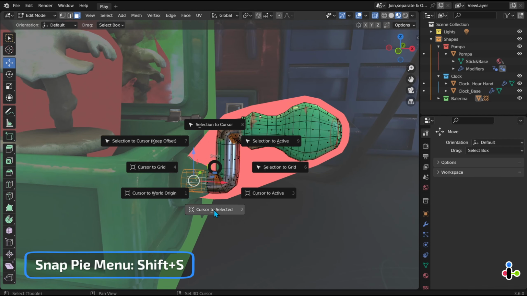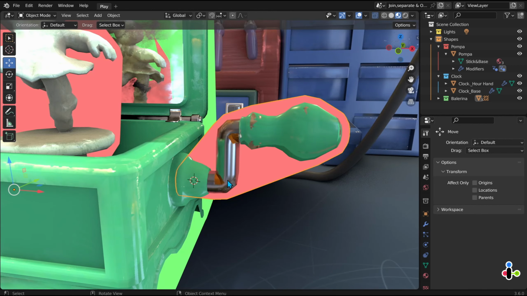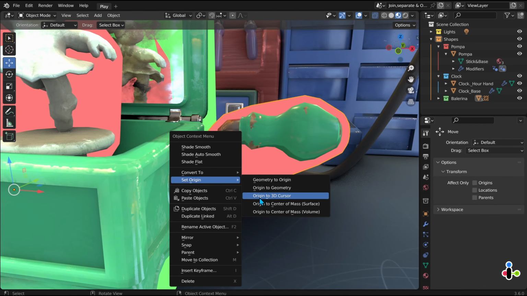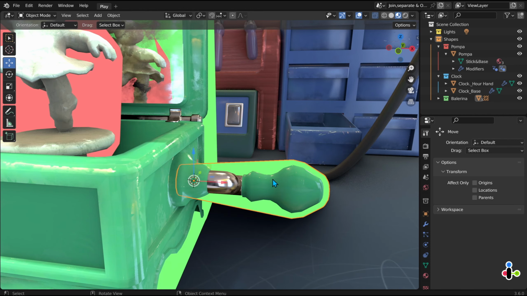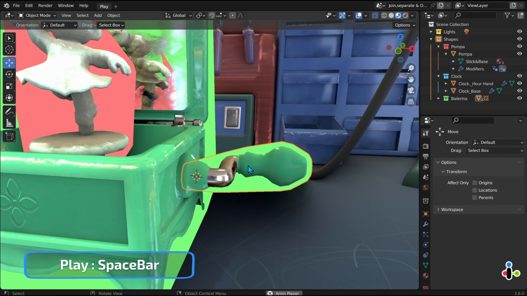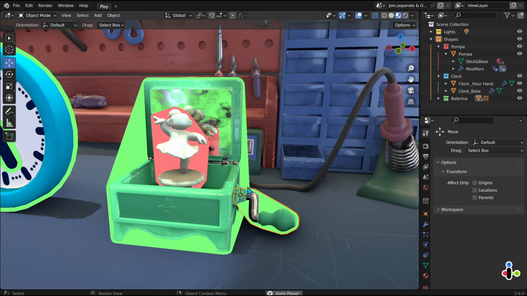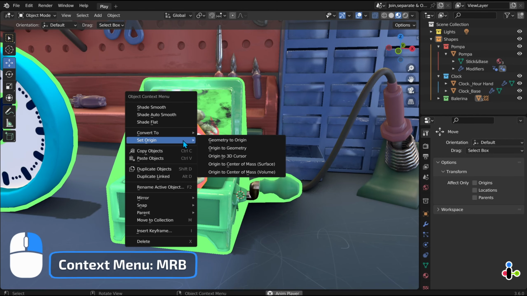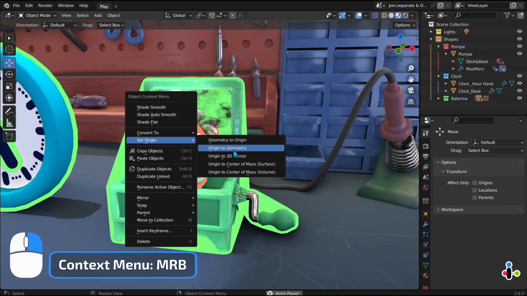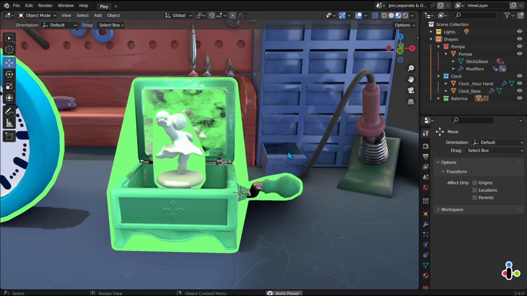Shift S, cursor to selected, the 3D cursor moved to that location. Go out to object mode, right mouse click, Set Origin, Origin to 3D Cursor, and it's spot on. Very nice. If you press the spacebar on the keyboard, you will see that it's already spinning. And in the case of the ballerina, I will snap the origin to the center of the geometry. And voila! We gave those 3 tired objects a new life.